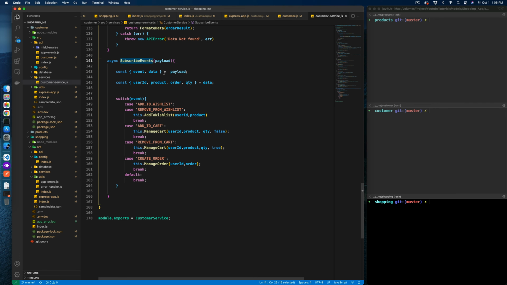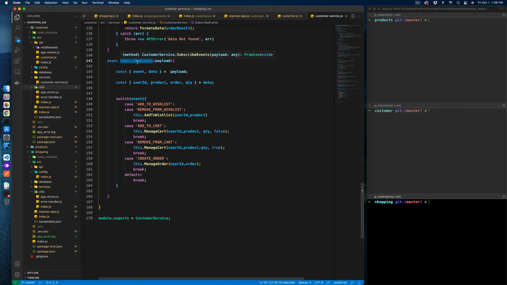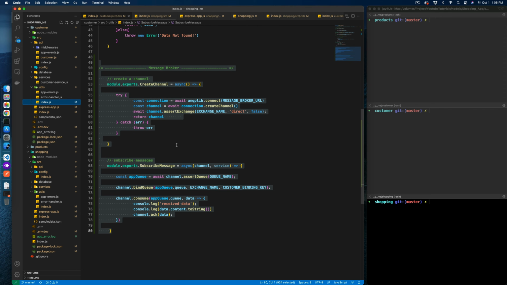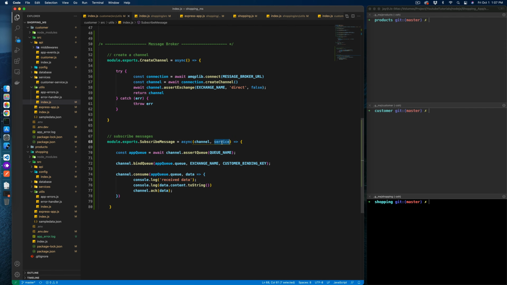So we need to trigger this function from our message broker. To do this, we go over here in util, just copy this function name, and go to utils, go to index.js. Here in the subscribe message, this service is not in use. So inside the consume, let's add some code right before acknowledging the data. Start with the function name, and we will simply pass the data, which is data.content.toString.